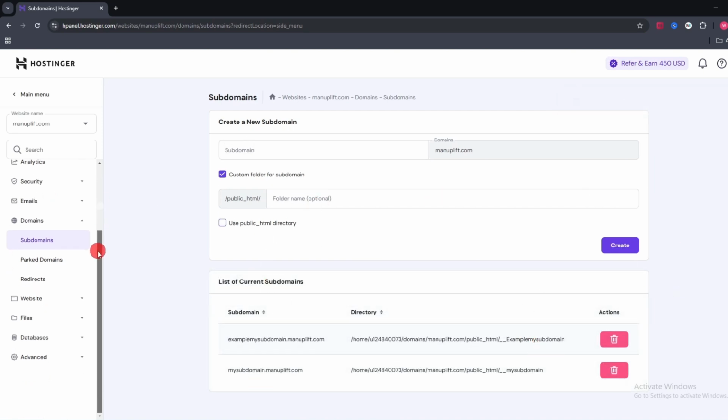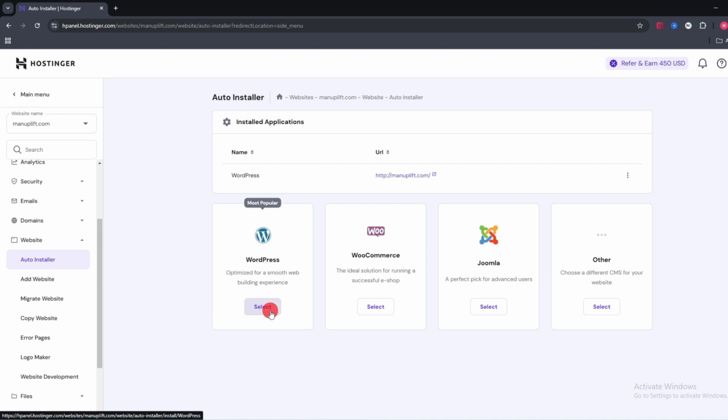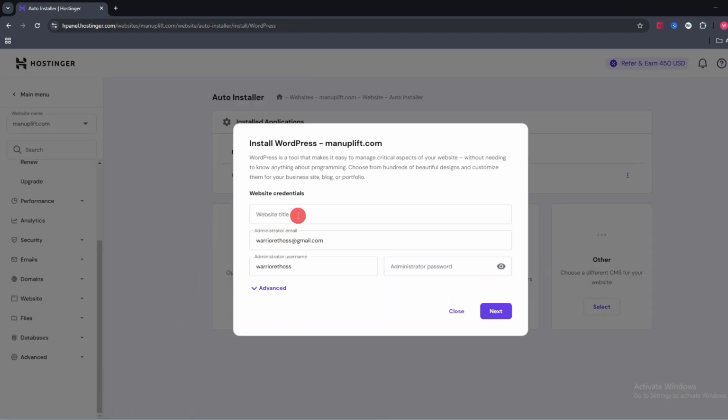Okay, time for installing WordPress. Go over here on website, click on this drop down arrow and select auto installer. Okay, in here select WordPress. I'm going to give it a title.